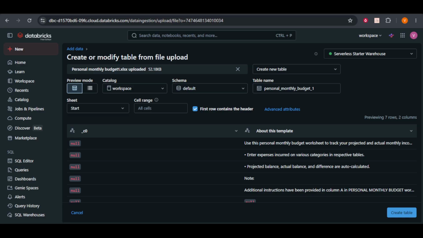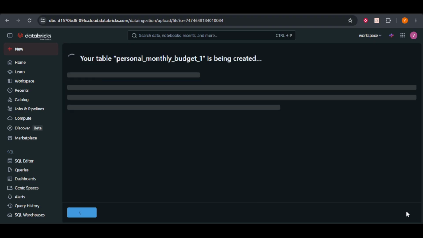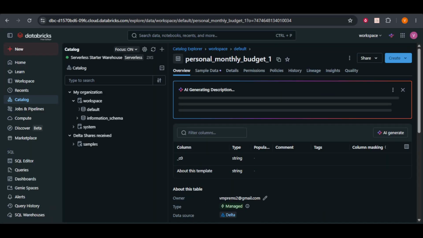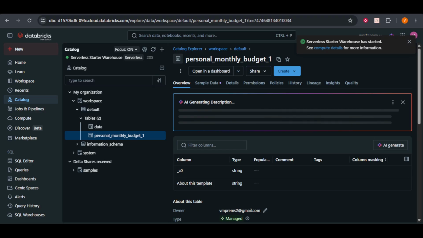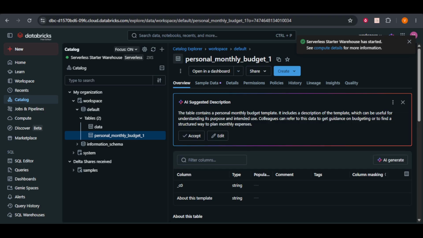Finally, click on Create to save the data as a structured table in Databricks. This is the moment where all your configurations come together to form a usable dataset within the platform. Once this process is finished, you'll have your Excel data available for analysis, visualization, or further data engineering tasks. And that's it. By following these steps, you can easily upload an Excel file into Databricks and begin working with your data in no time.